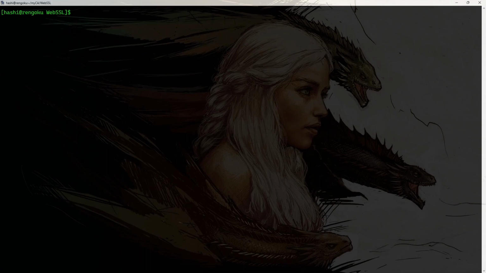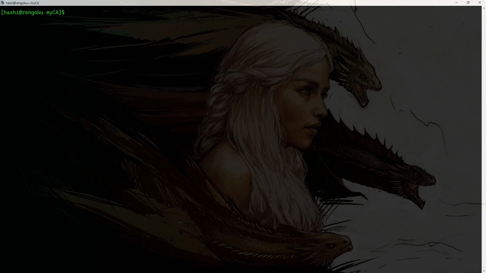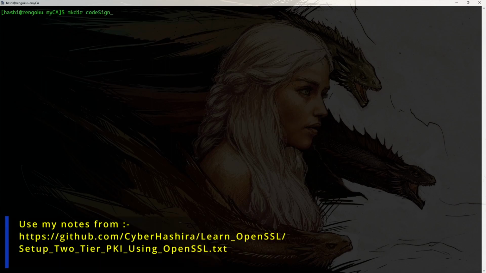And because I don't need the CSR anymore, I would simply delete the CSR file. And now we are left with our certificate and the key. Let me try generating a code signing certificate now. So I'm going to get out of here and create a new directory called code signing, cd code signing.